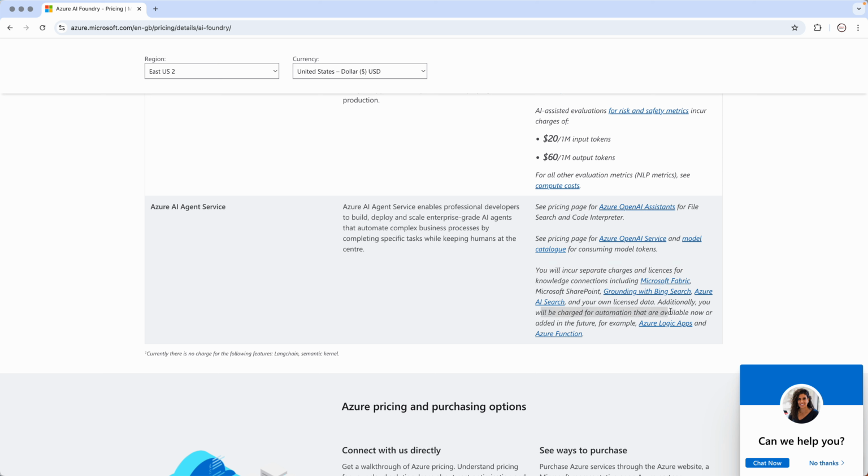And you will be charged for automation that is available now and in future through Azure Logic Apps and Azure Functions. Azure Functions is currently available, but Microsoft has plans to bring Azure Logic Apps as well as part of the agent service, so you could be billed for that as well. All in all, I'd like to say one thing: please be aware with Azure AI Agent Service and don't fall for the word free. There are additional charges involved with Azure OpenAI Service and all the different knowledge tools that you would be using, either for the knowledge tool or the action tool.